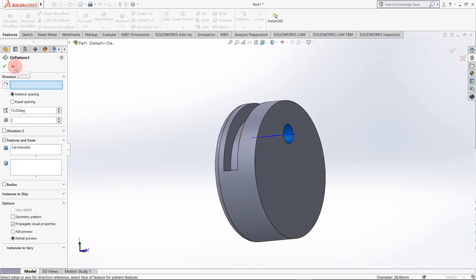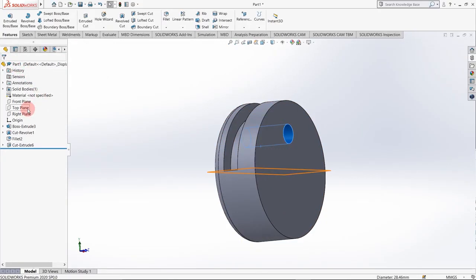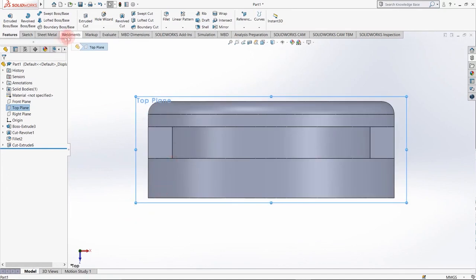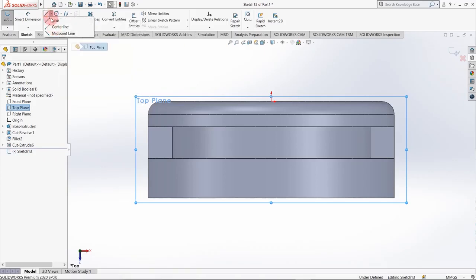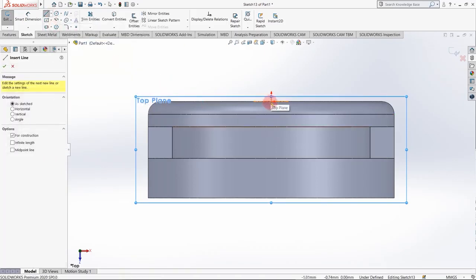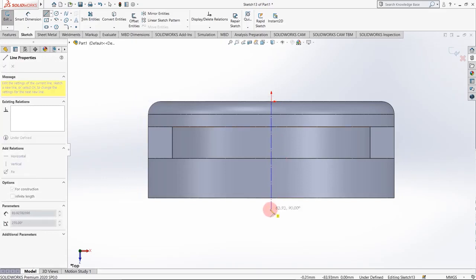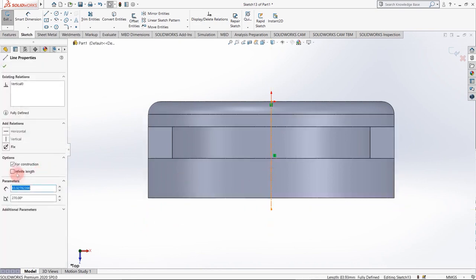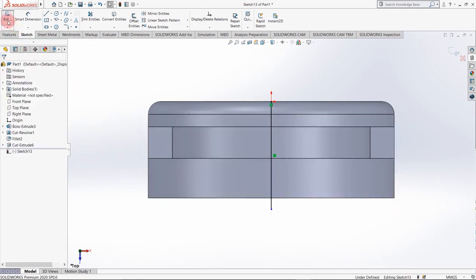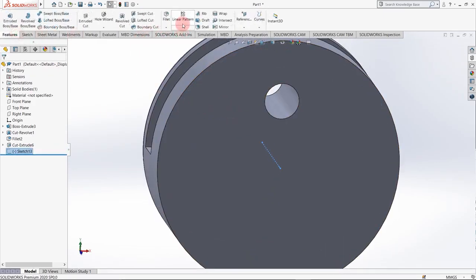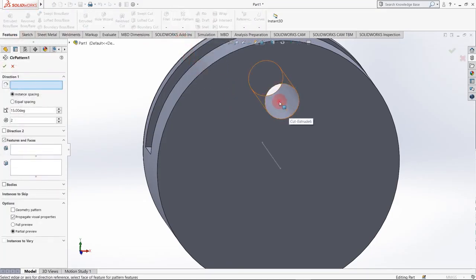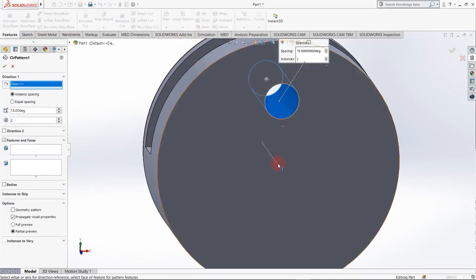First of all I have to create an axis, so I am selecting top plane, Ctrl+8 for sketch mode, sketch, and just sketching a center line. Not a center line, selecting a normal line, exit sketch. So now I want a circular pattern of this hole around this.